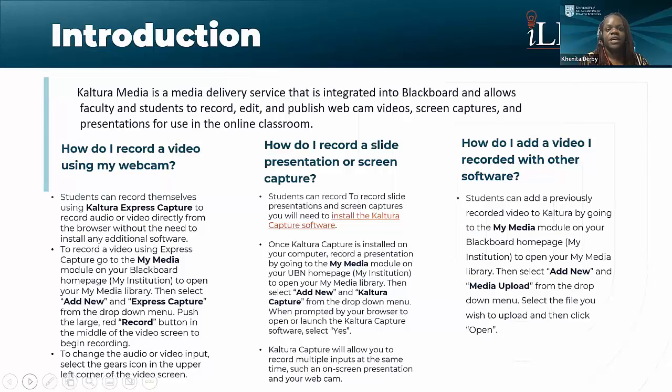First things first. Kaltura Media is a media delivery service that's integrated into Blackboard already. So it allows you to record, edit, and publish using webcam videos, screen captures or screen recording, and presentations for use within an online classroom. So there are step-by-step details of how you can record a video using your webcam, how you can record a slide presentation or a screen capture, and then finally, how you add videos that you've already created with other software into Kaltura as well.